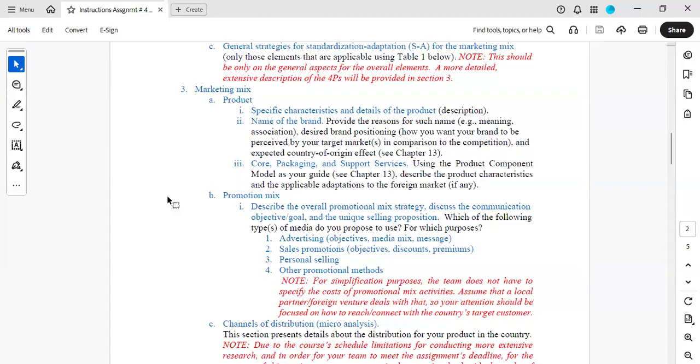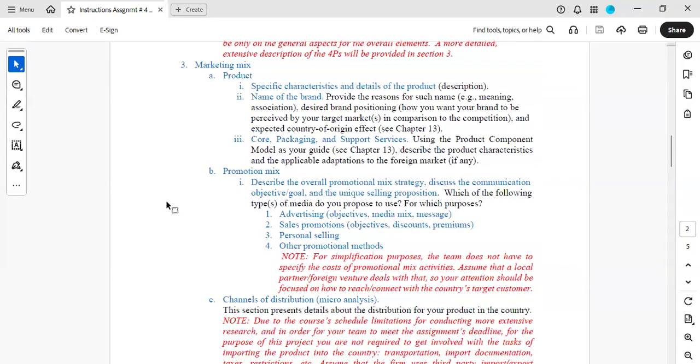Then go on to the promotional part. The promotional mix is called, right? All this blend of different tactics and tools, which can be advertisement, some sales promotion, personal sales, public relations, database marketing, etc. Now, you don't have to use them all or mention them all, but you have to justify which ones you are using and for what reasons.